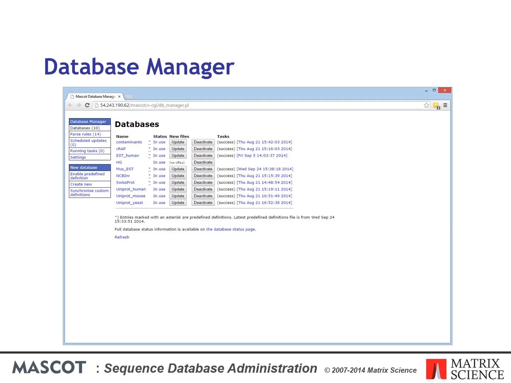In Mascot 2.4, we introduced Database Manager, which handles both database configuration and the downloading of files from external servers. This replaced two utilities in Mascot 2.3 and earlier: the browser-based database maintenance, used for the configuration, and the command line database update, used for downloading. If you are still using Mascot 2.3 or earlier, you will probably find the archived 2.3 version of this presentation provides more practical information.